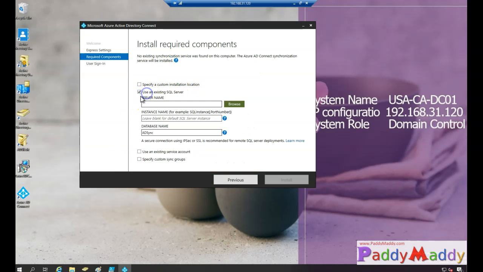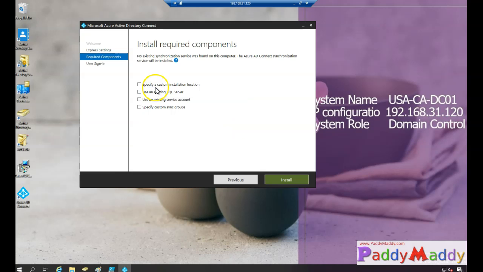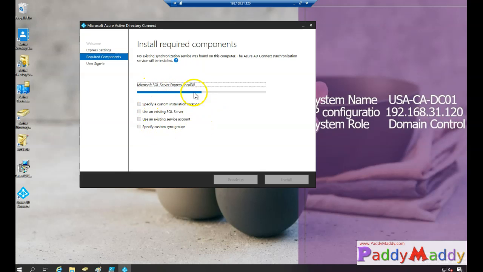For example, you can choose an existing SQL Server. This is where the full SQL Server can be used. If you have more than 100k user objects, then you can choose the full version of SQL. Similarly, you can also specify a custom path for where the Azure AD Sync folder is to be installed. Also, you can choose custom or existing service accounts. In my case, I'm just choosing the custom option with the defaults. It's going to install all the required prerequisites, which takes some time.